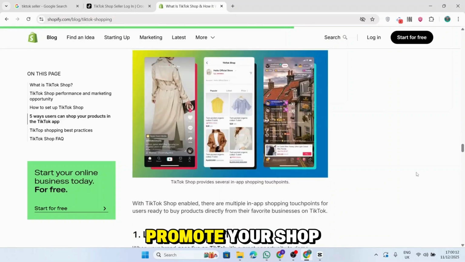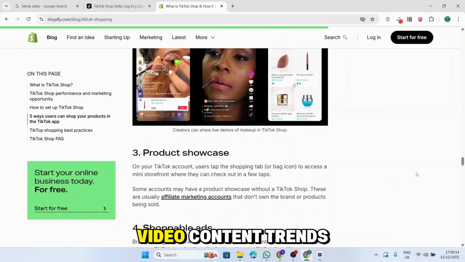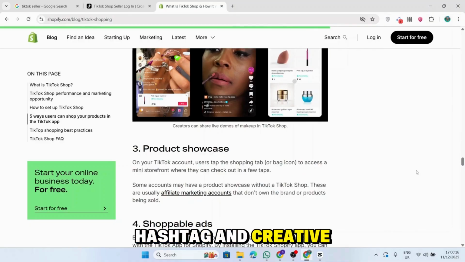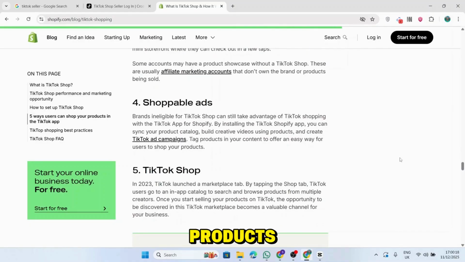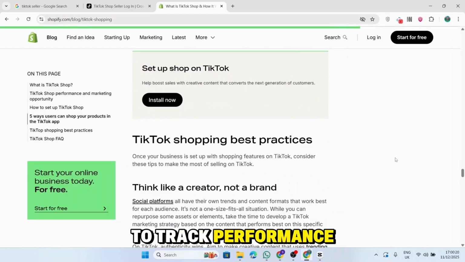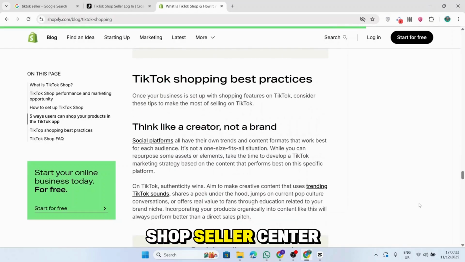You can also promote your shop with regular, engaging video content, trends, hashtags, and creative snippets that highlight your products. You also want to track performance and orders in TikTok Shop Seller Center.